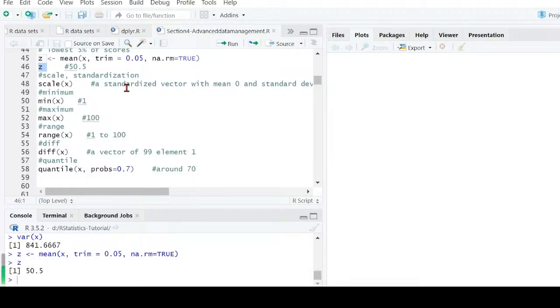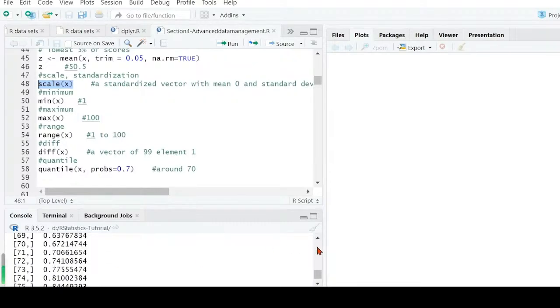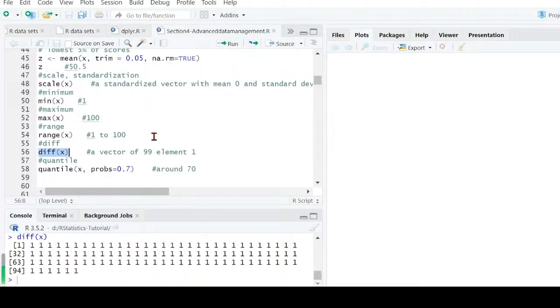The scale function standardizes a vector with mean 0 and standard deviation 1. So this scale means standardization of a vector. You can see the 100 values have been standardized with mean 0 and standard deviation 1. Minimum and maximum, and the range, the minimum and the maximum value. And the diff, so each value is the difference between two neighboring values in the original dataset. So there are about 99 values now for the difference.